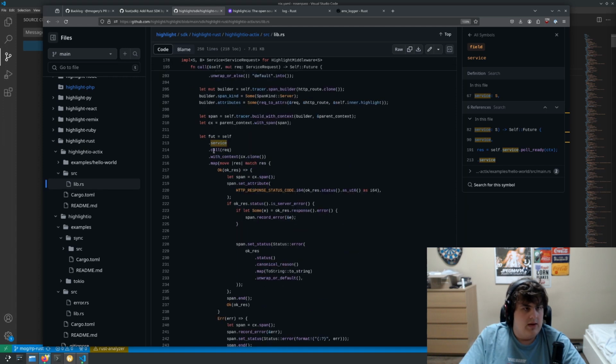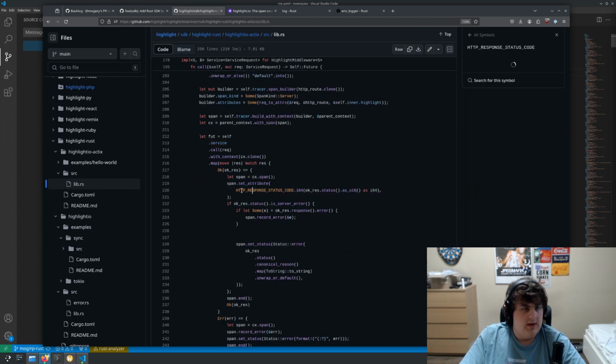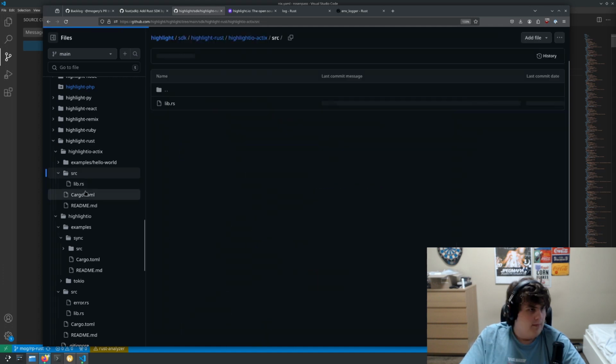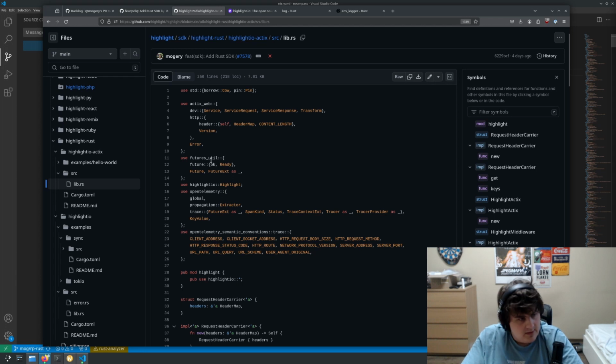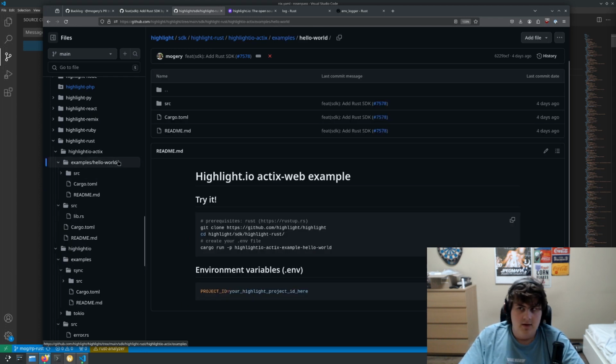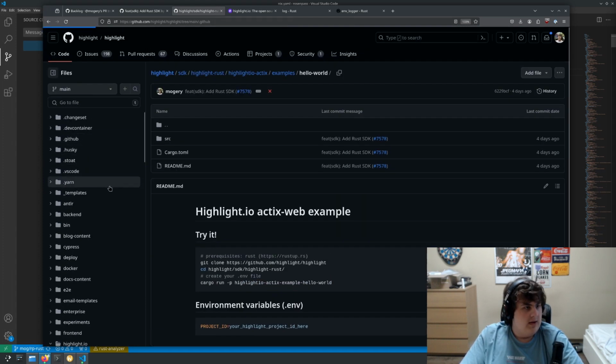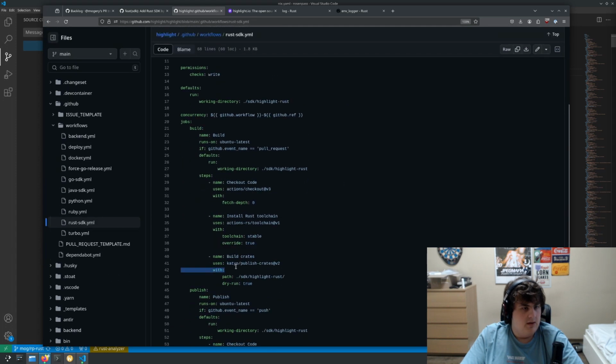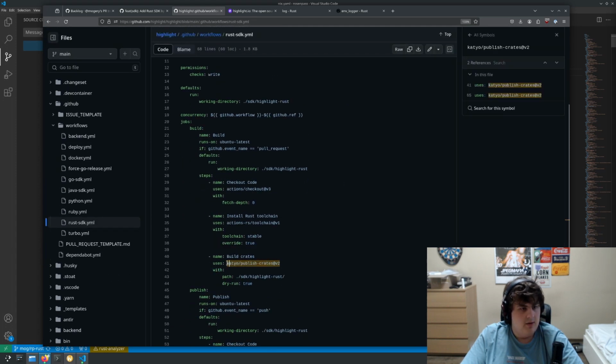So once the call runs, we also add the response status code, and then if it's an error, we immediately record it. So that was also a bit complicated to get out of the way. Actix is not the most straightforward framework to work with. Oh yeah, and we also have automatic publishing and building via the publish crates GitHub action.